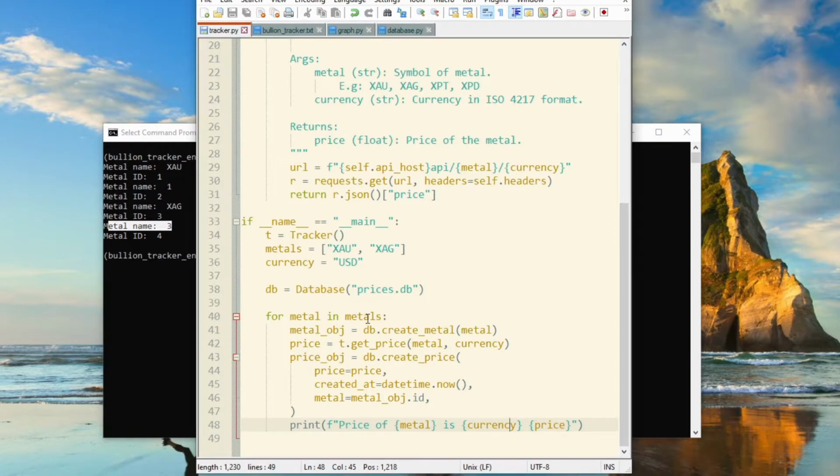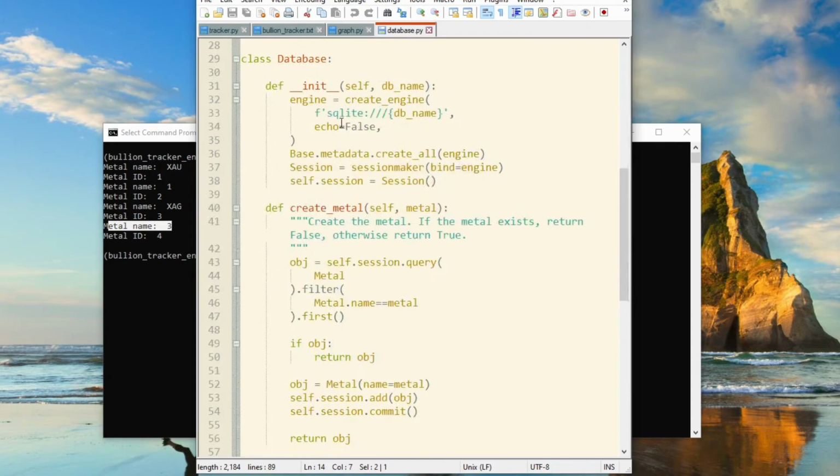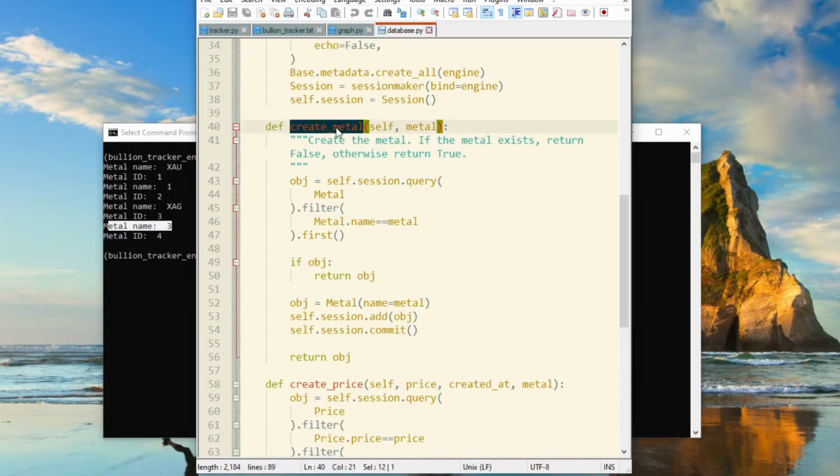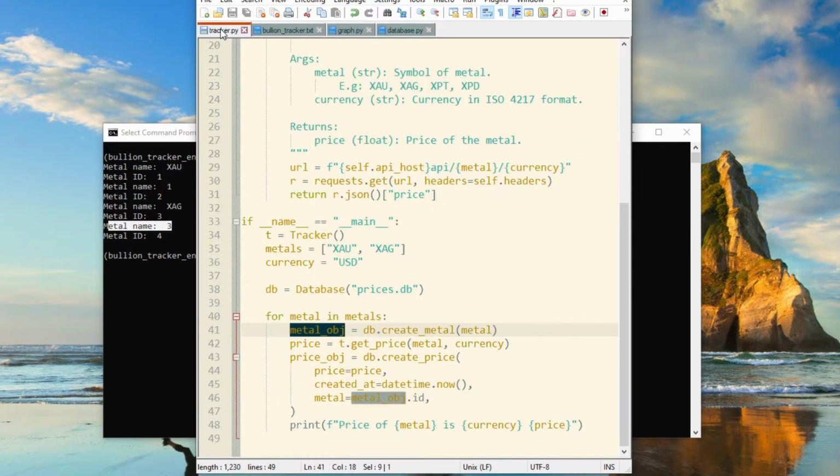So for each metal, the first thing we do is we create the metal, we get the metal object back, then we get the price. Okay. Then we create the price object. We pass in the metal object.id. So if you look at the database.py file and look at the database class, the first thing we do is we create the metal. So back to the tracker.py file, that's where we're creating the metal. So create metal, we pass in the name of the metal.